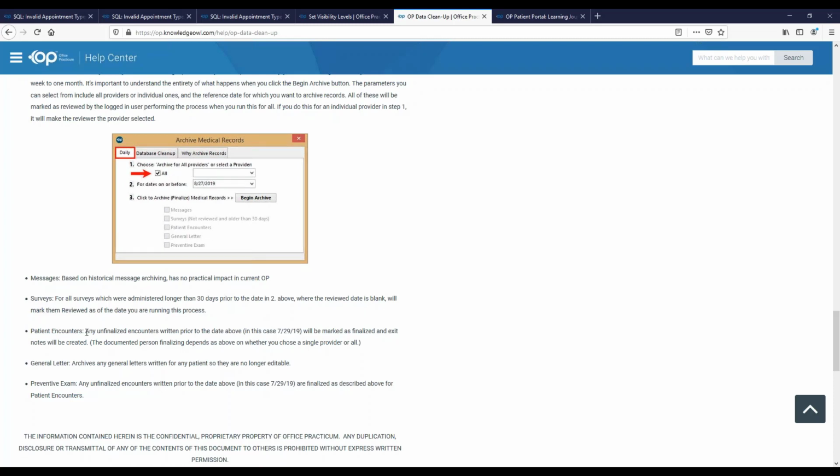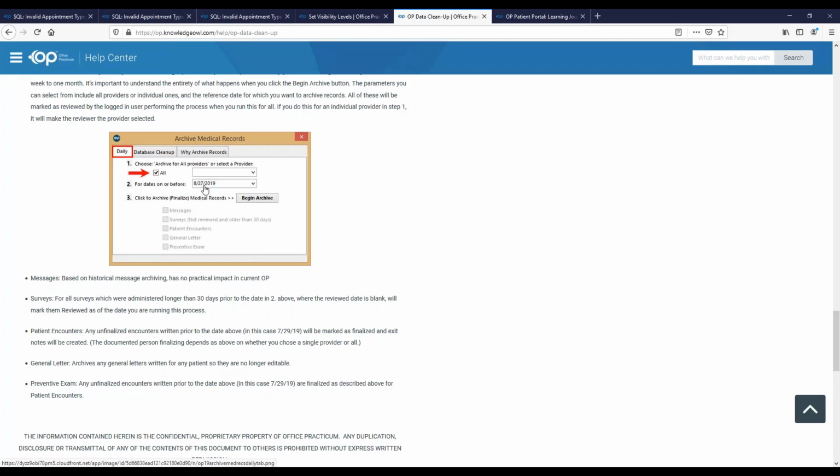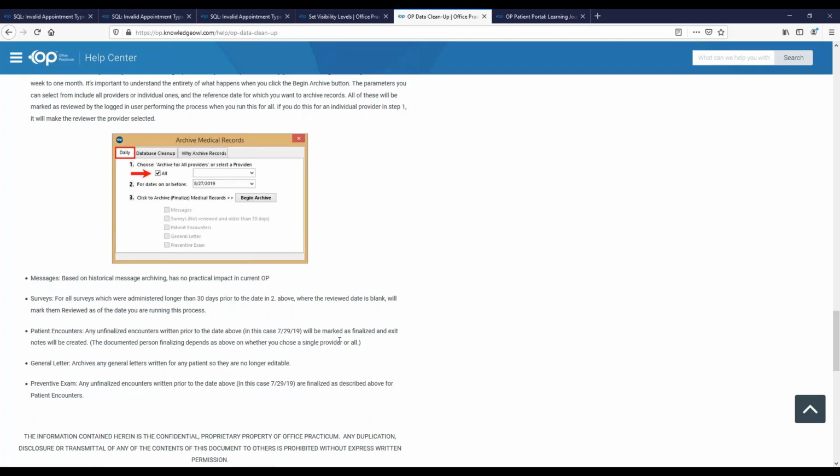For patient encounters and preventive exams, any unfinalized encounters written prior to the date that we select here will be marked as finalized and exit notes will be created. And for our general letters, this process will archive any general letters written for any patient so that they are no longer editable. Let's take a look together at how to perform this process in OP.